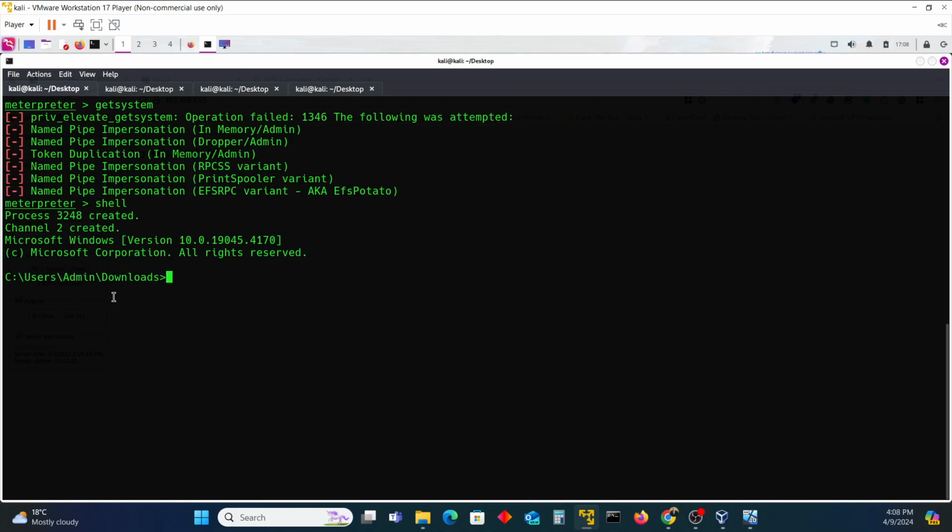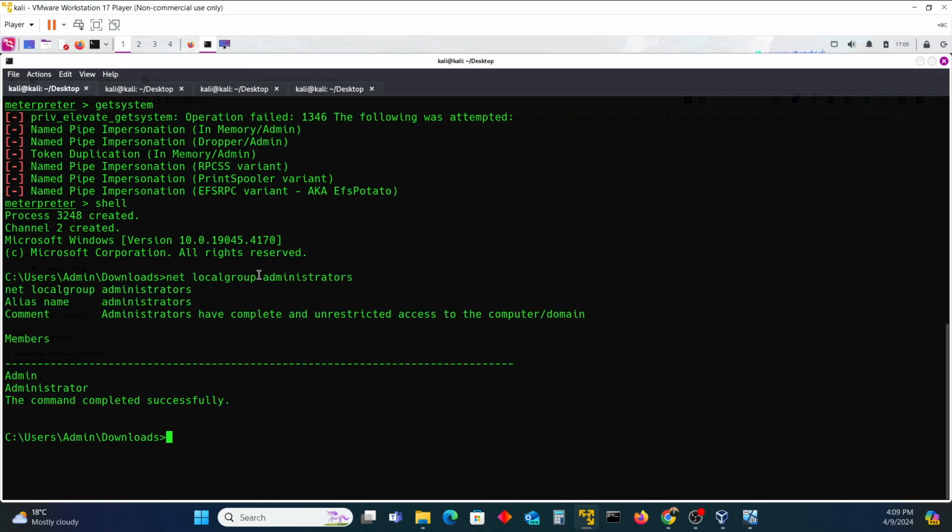And you can see now we have a CMD shell, similar to the one that we will get in our Windows operating system. And if I type net localgroup administrators, you can see that the admin is actually a member of the local group administrators. Therefore, there could be a possibility to leverage and perform a privilege escalation by bypassing the UAC, the User Account Control.